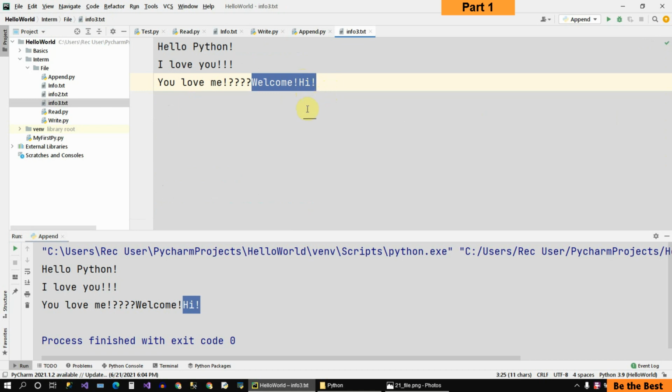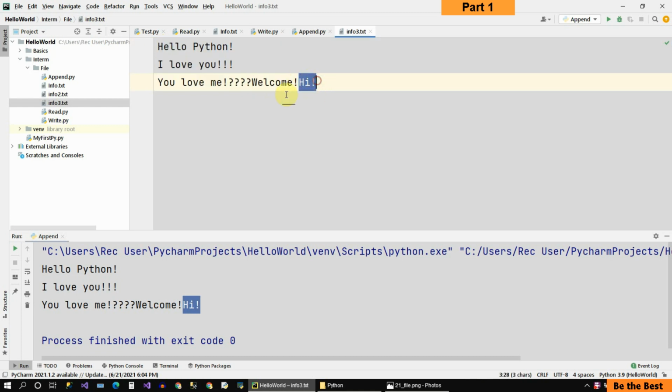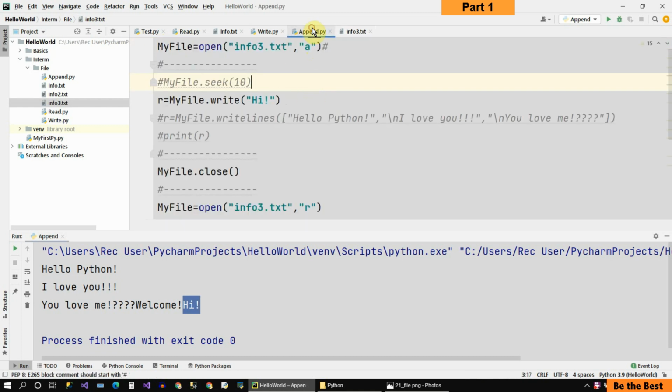So this is the power of append, and the main difference between the append and the write is this one. If you write something inside the text file, everything will be deleted. Then the new values will be inserted in the text file. But in the append, my previous values won't be changed, and the new value is added to it. And this is the main difference between the append and the write.